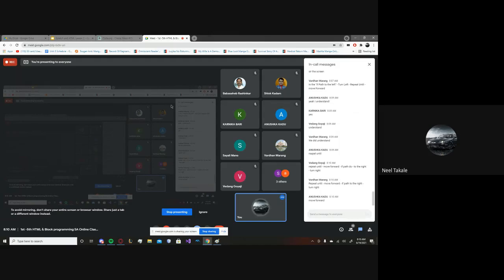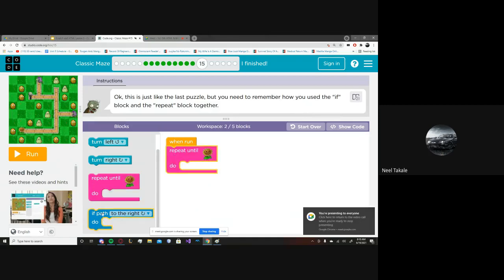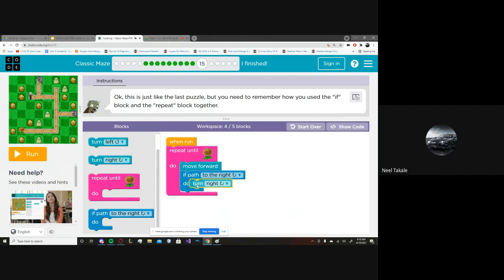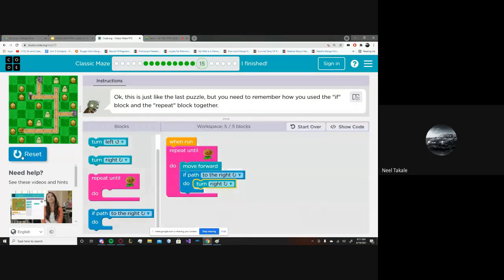Vedang, Vardhan, I'll move forward, if path to the right, turn right. Yes, that is correct. Maybe it wasn't as complicated as I had said. Repeat until, okay, so move forward, and if path to the right, turn right. And we can see it'll move forward, check if there's a path to the right, nothing's there, move forward. Then it'll check, are we at the flower? No, it'll move forward, check those two, both are no. Then it'll check if there's a path to the right. There is, it turns right. Then it'll check if the flower is there, no. So then so on and so forth. And we can see that after every time it moves forward, it does indeed check if there's a path to the right.